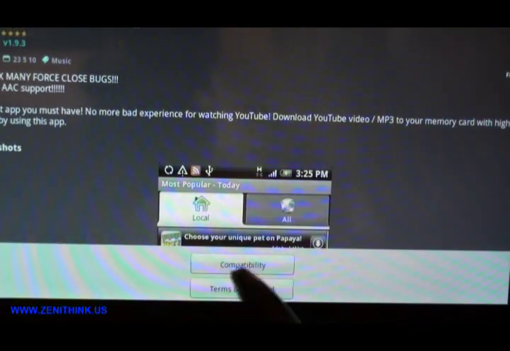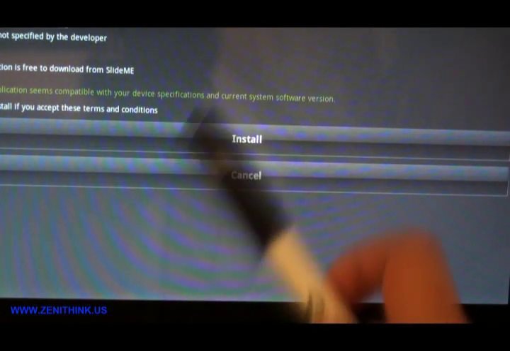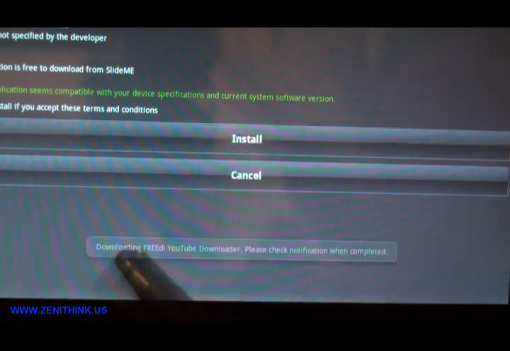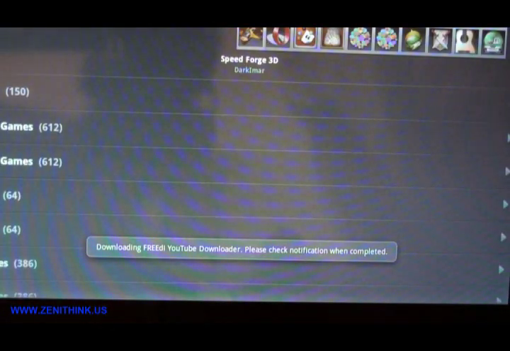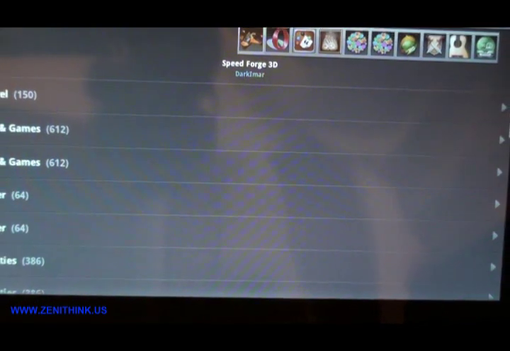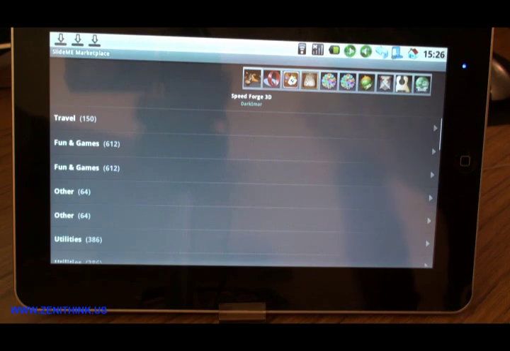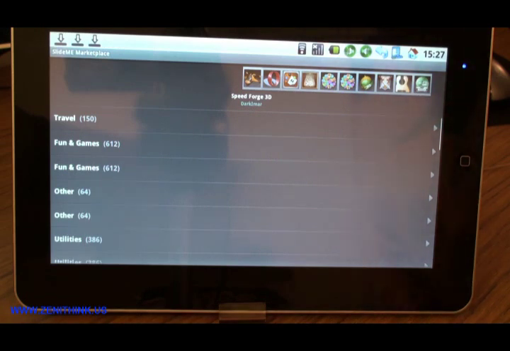Now click Terms and Download, at the bottom, and then click on Install. Okay, so now it's downloading the Free DI YouTube Downloader. Now you're actually going to need an SD card. You can use 4 gig, 8 gig, or 16 gig. You can get them on our website at www.zenithink.us. So it'll automatically download to your SD card.